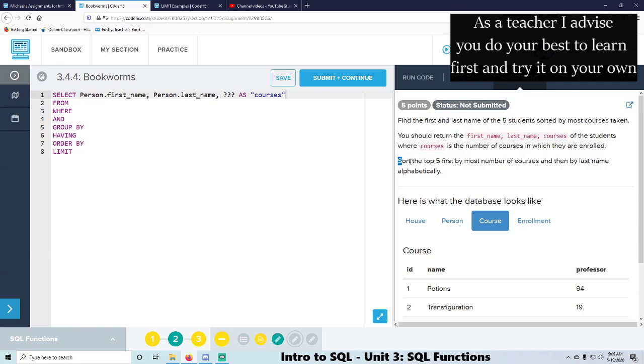First, the first thing I saw was sort the top 5, right? So as soon as I see that, I say limit 5. Like, I see it, I'm just going to put it in. Find the first and last name of 5 students sorted by most courses taking. Cool. So most courses, we are actually going to have a count in this case. So it's order by count, and it's going to be in descending order because counting normally goes low to high. I want high to low, limiting to 5 in descending order.